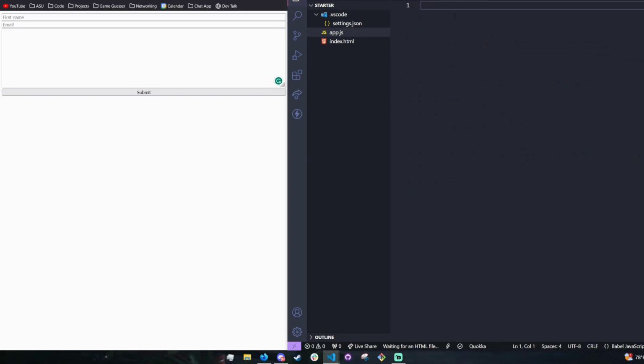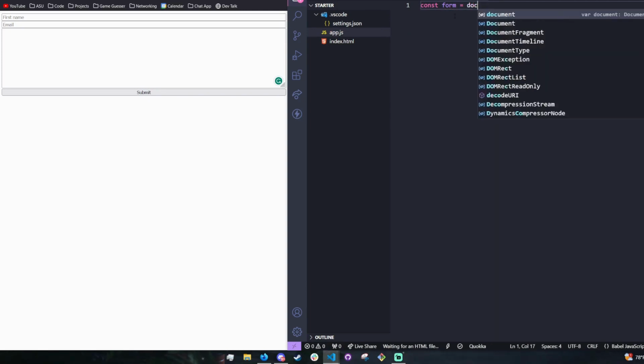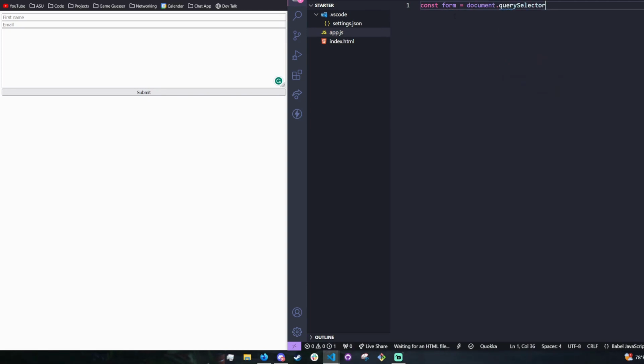Awesome. Now in our app.js, we do need to start selecting our elements. So we're going to start with the form. And I'm just going to use a query selector for all of these.